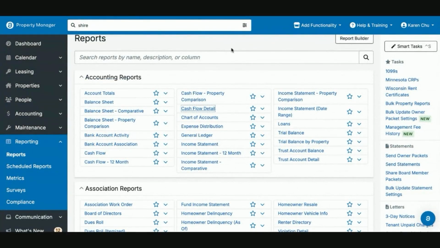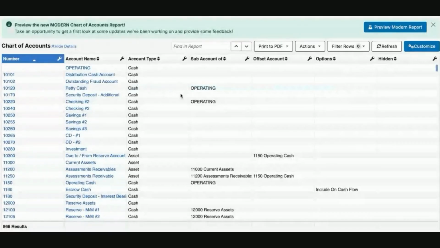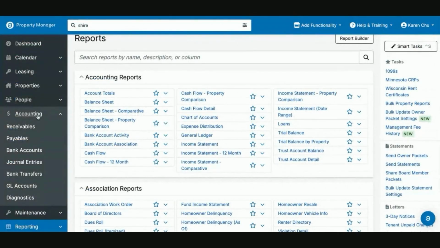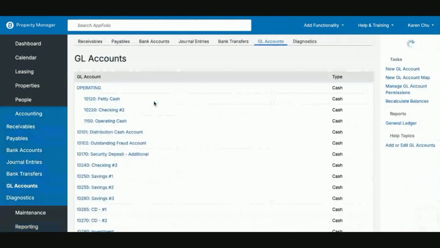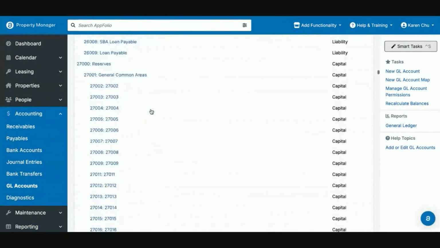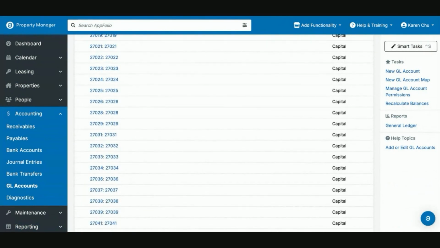The next report on our accounting reports is the chart of accounts. This one is useful when wanting to just see a snapshot of all GL accounts for all time that you have ever created. Again, this report will pull based off of, if you go to accounting, GL accounts, and this is what the report pulls.